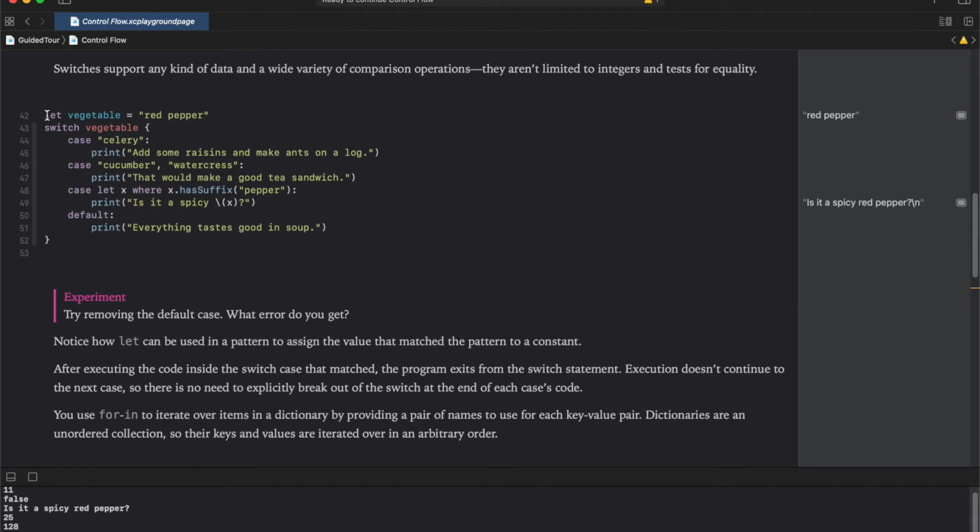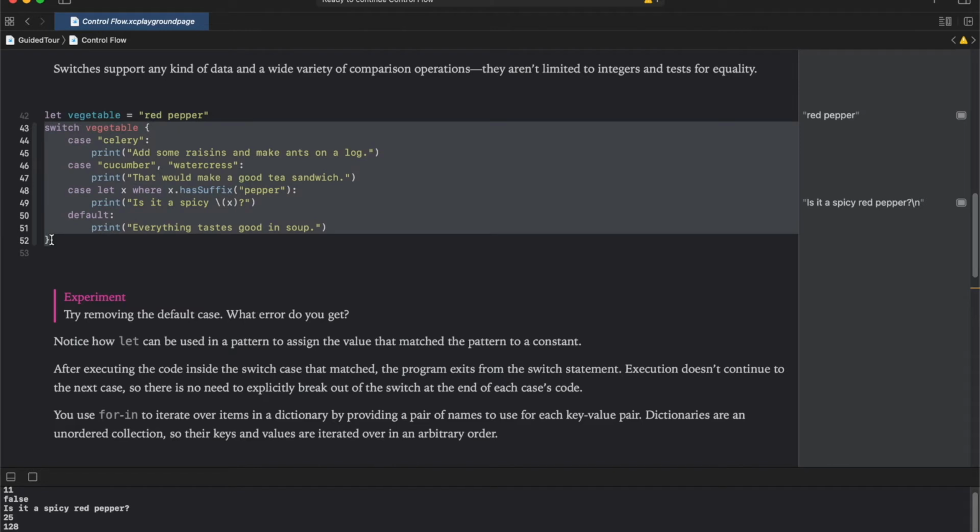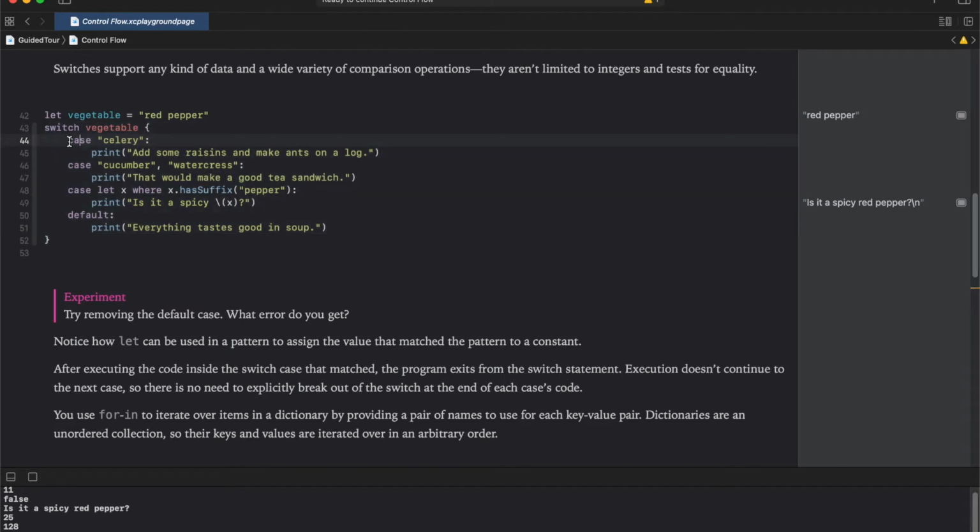Here in this example, on line 42, we are assigning a value of red pepper to vegetable, and within switch, we are evaluating the value of vegetable. Within this case, if the value of vegetable is celery, then this line of code will be executed. On line 46, if the value of vegetable is cucumber or watercress, then line 47 will be executed.